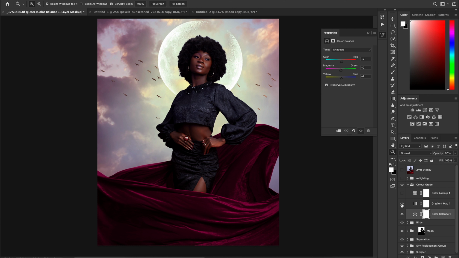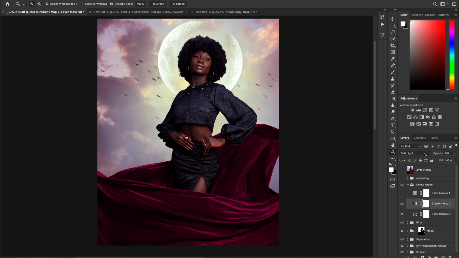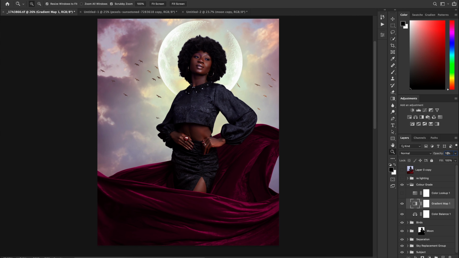From there, I added a gradient map, and it's just a little hint of color. When I double click on that, what I chose is this purple looking pastel color, pastel 09, and I set the blending mode to soft light. If I change it back to normal and increase it from 9% to 100, this is what we have. So this is the pastel layer that I added in the gradient map, but then I decided to drop the opacity to about 9%, or let me make it 10 in this case.